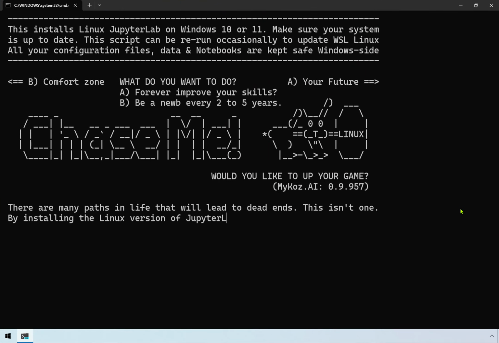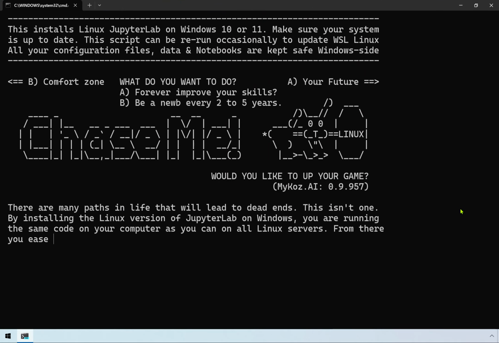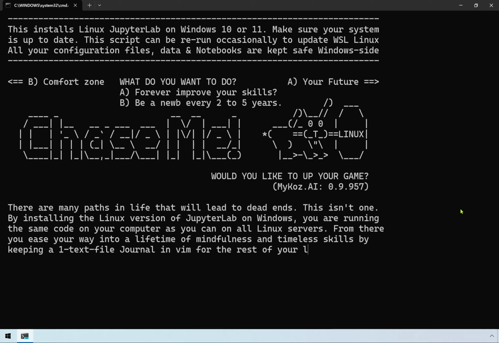And what this does is it really replaces the Ubuntu that was just put on there with one which is hosting Jupyter notebooks from the Python side. There are many paths in life that will lead to dead ends. This isn't one. By installing the Linux version of JupyterLab on Windows, you are running the same code on your computer as you can on all Linux servers.